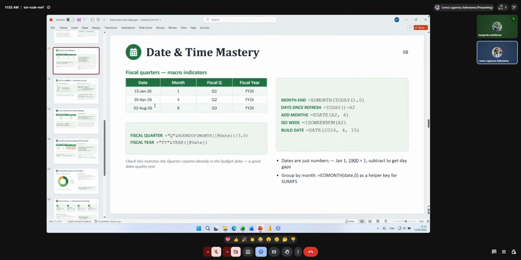Now we are going to work with date and time. Very important also when it comes to data analytics, especially when dates differ in terms of format. So we are going to use these different functions. Let me just copy and paste into Excel.